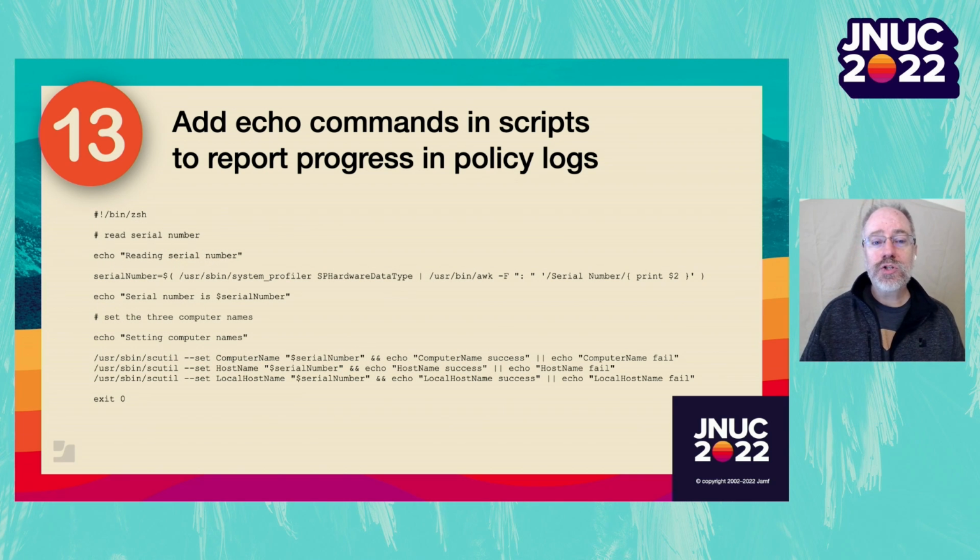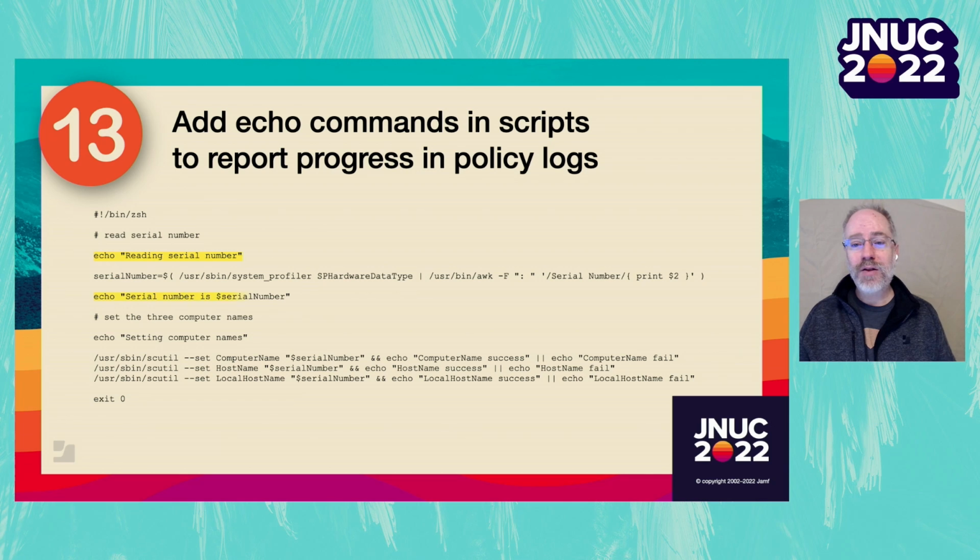Here's where echo statements in your script come in really, really handy. I've added one just before the command to tell me what I'm getting ready to do. And I've added another one after the command to tell me the result that came back. The echo after that, again, tells me what I'm getting ready to do.